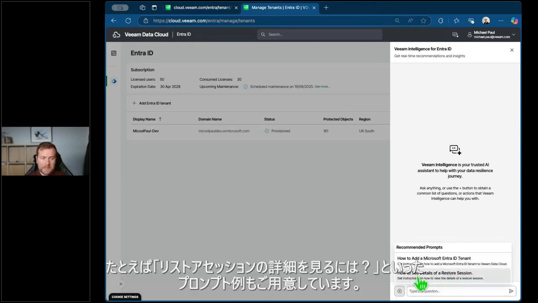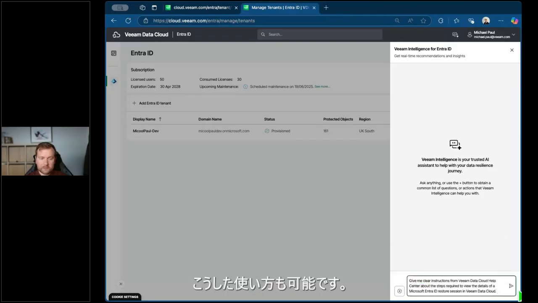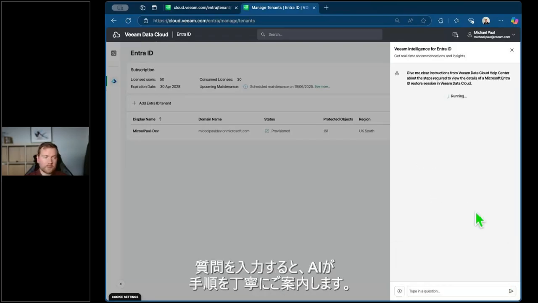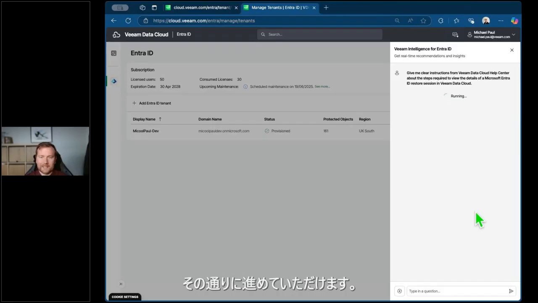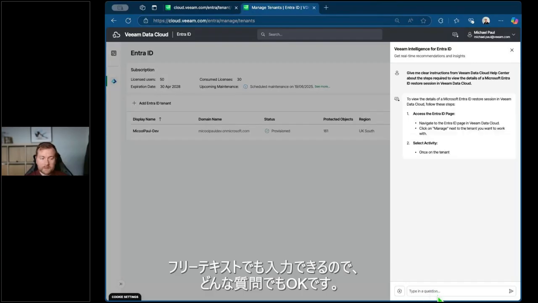You can see here how to see details of a resource session. I just showed you that, but if I ask this question, what you'll then see is our AI tell you exactly how to carry out this task. And because you can type in free text, you can ask it whatever you want.